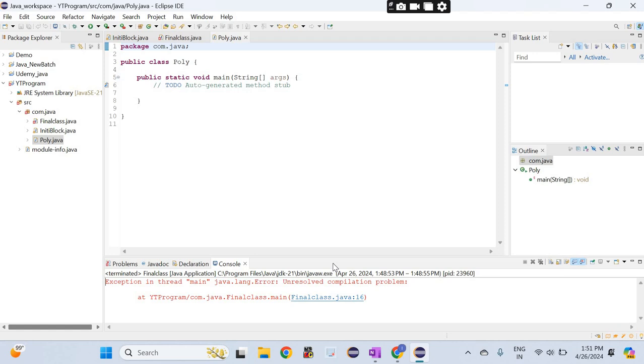Runtime polymorphism, or dynamic method dispatch, is a process in which a call to an overridden method is resolved at runtime rather than compile time. That is called runtime polymorphism. Basically, in polymorphism we have two things: one is upcasting and the other is downcasting.